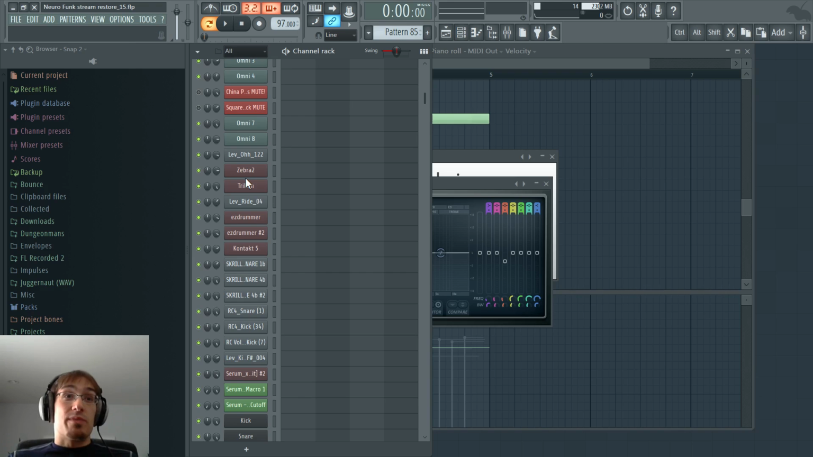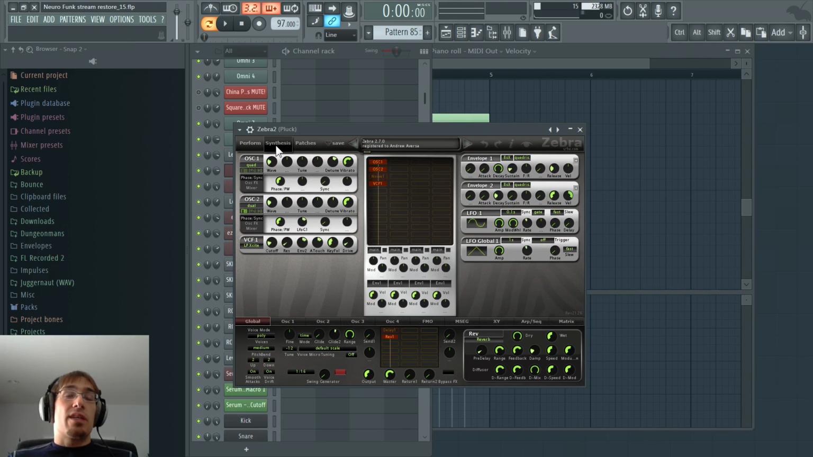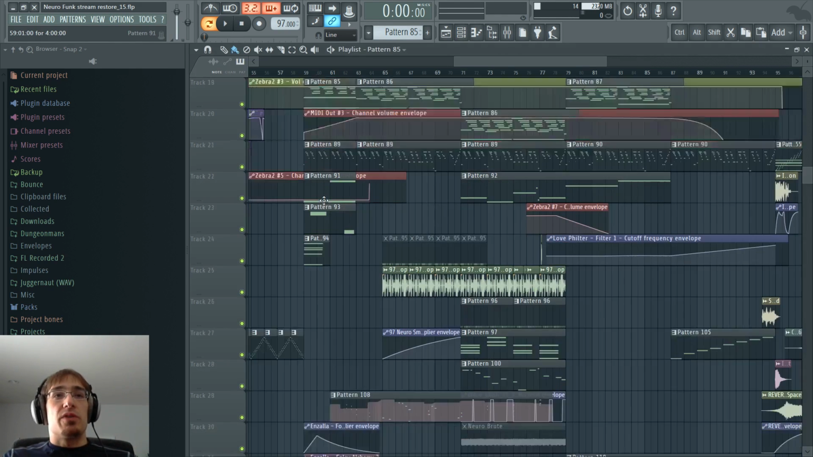Zebra is an awesome synth. It doesn't have the most modern wavetables, and it doesn't have the very best virtual analog emulation, but the workflow of it is really cool. So that's why I continue to use Zebra.